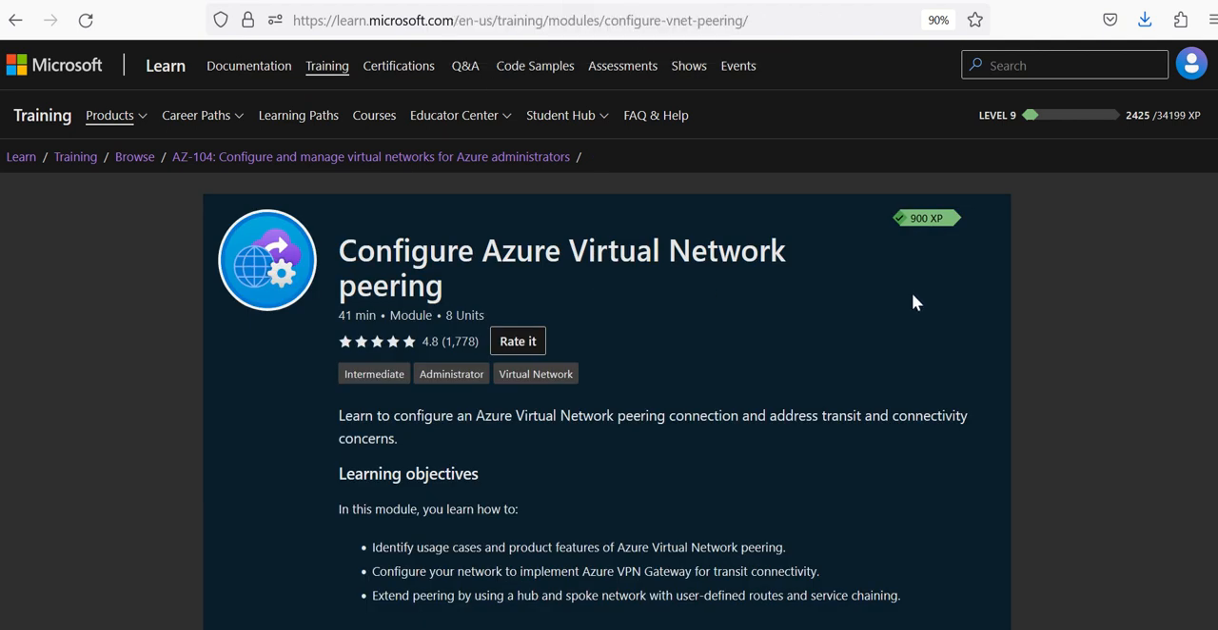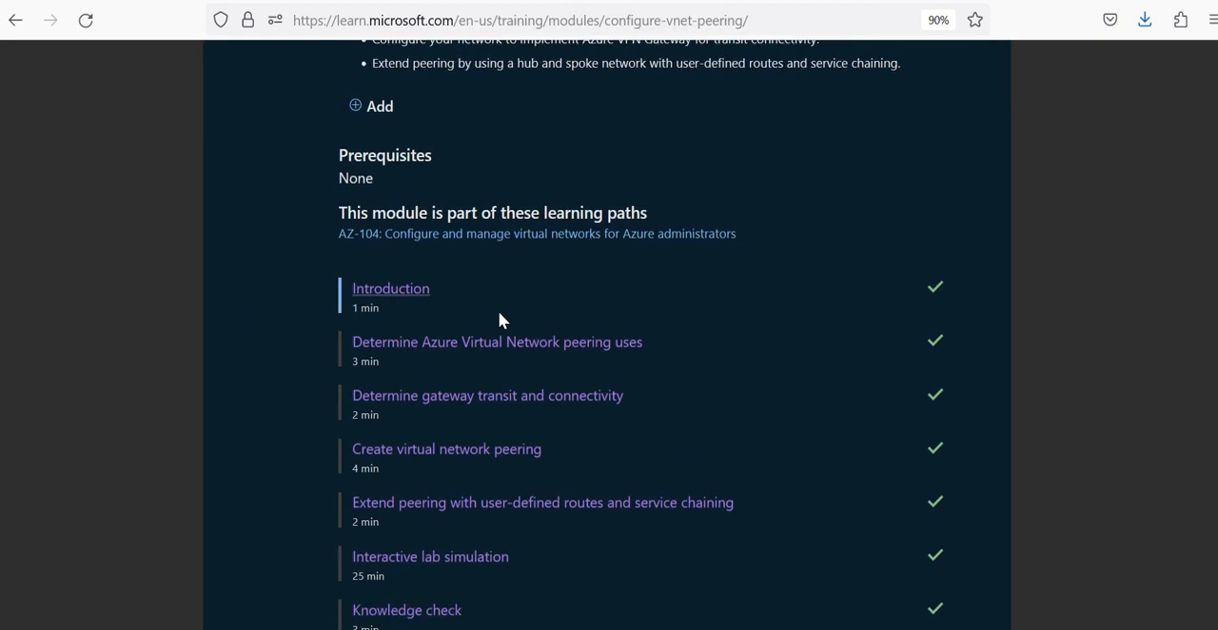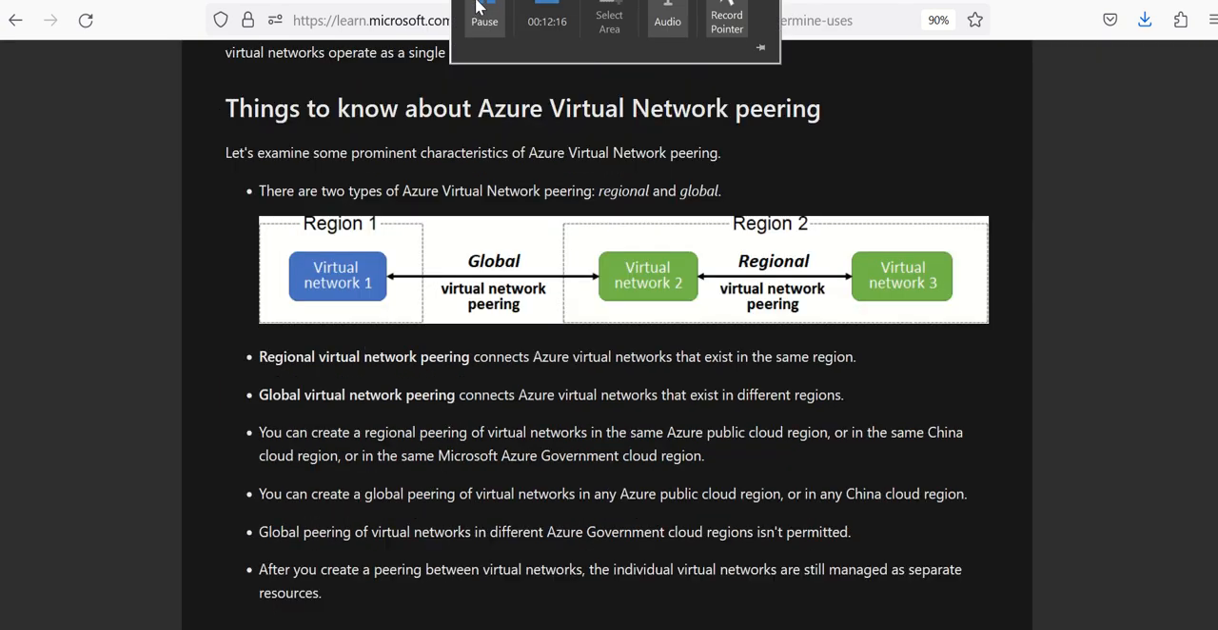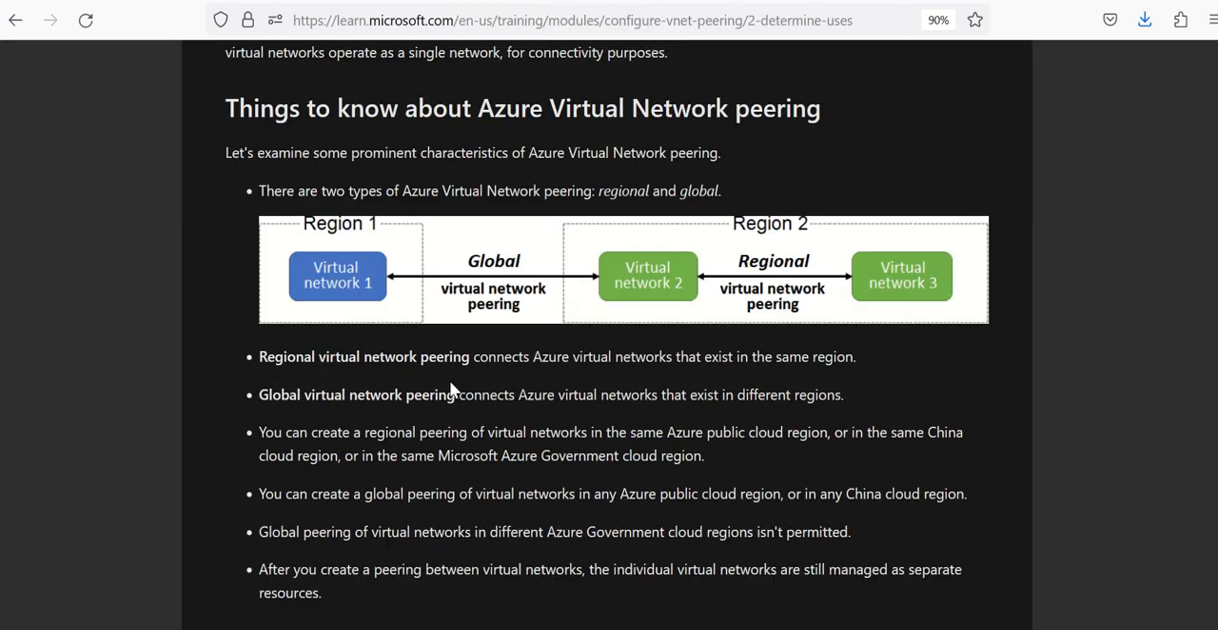Next is virtual network peering, VNet peering. So I'll start from the introduction. When it comes to VNet peering, there are two types of peering. One is regional VNet peering, which connects Azure virtual networks that exist in the same region, and then global VNet peering, which connects Azure VNets that exist in different regions.